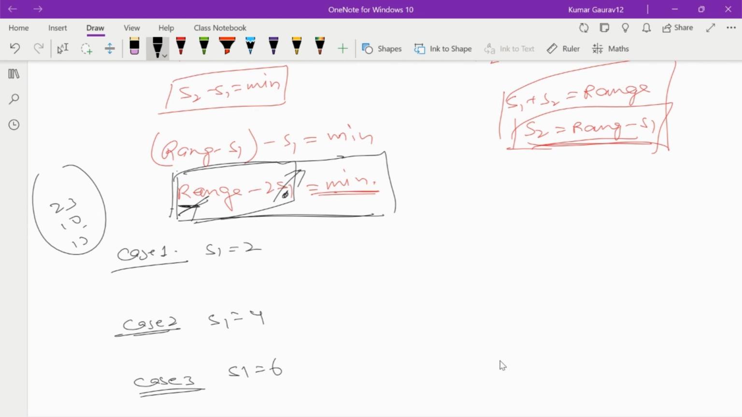So what will the value be? The range is 23 minus 2 into 2, which is 4, so 19. This is 23 minus 4 into 2, which is 8, so 15. This is 23 minus 12, which is 11. So if you see, when we are increasing the value of S1, the value is decreasing. So in order to get the minimum value of the difference of the subset sums, we have to maximize S1, correct?